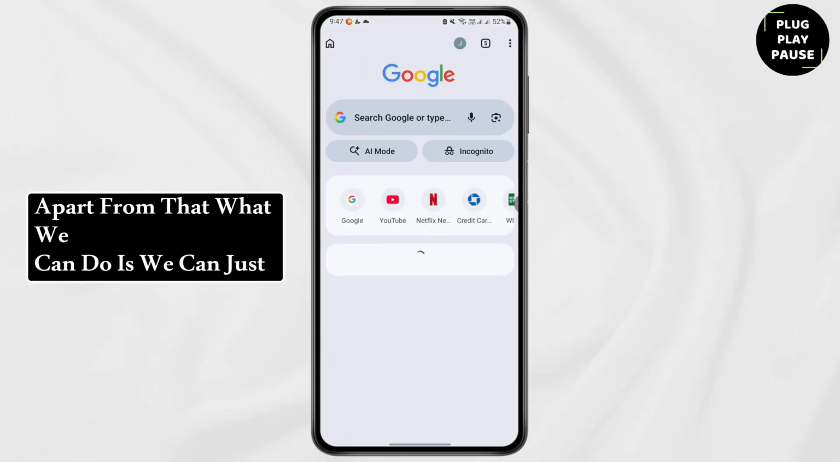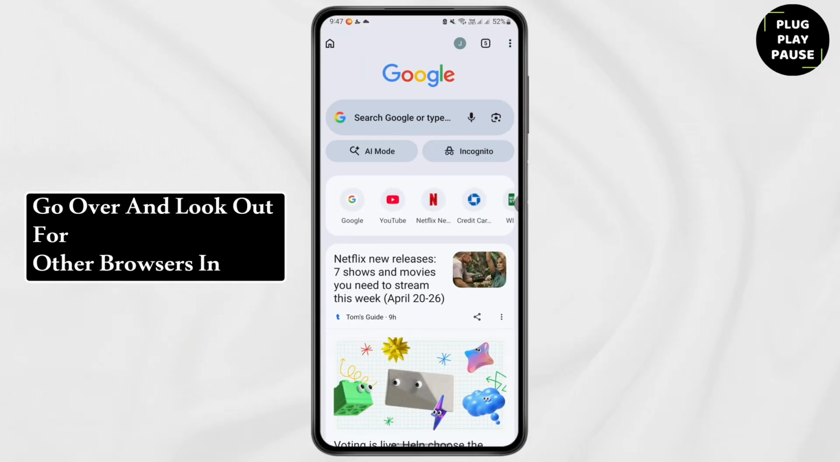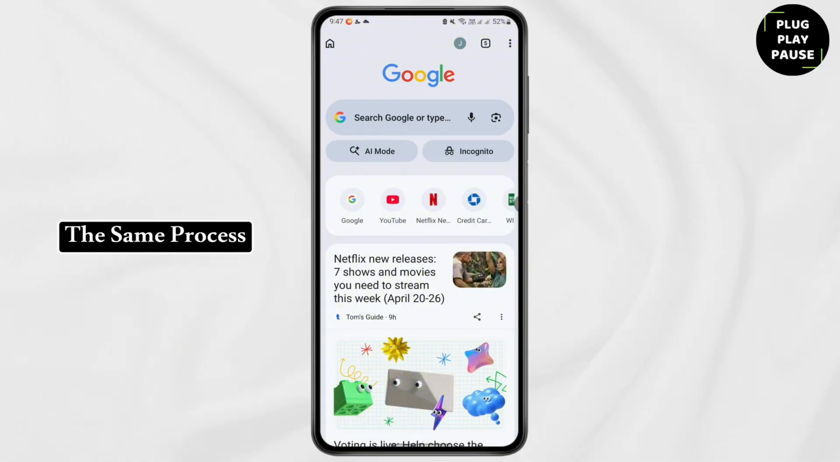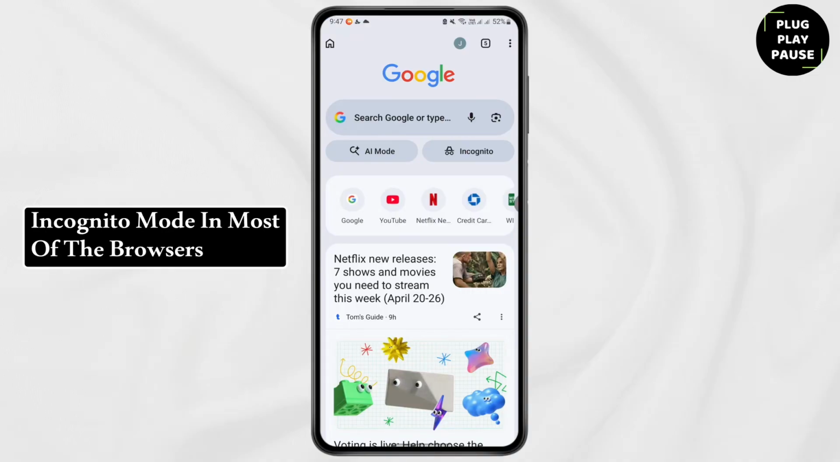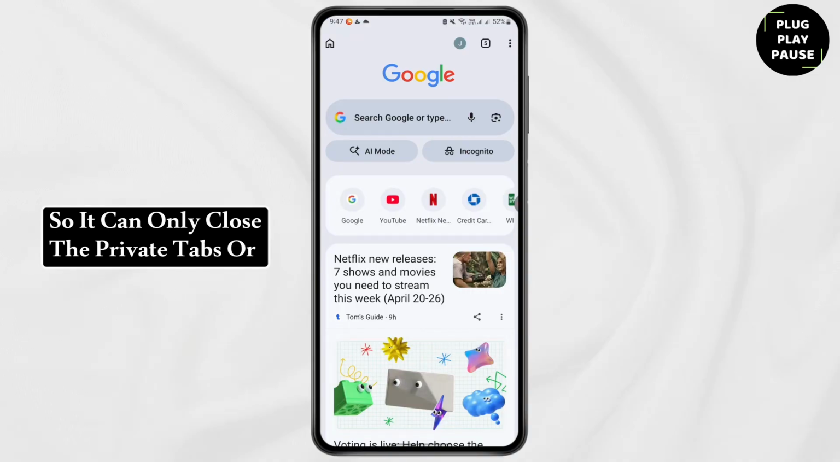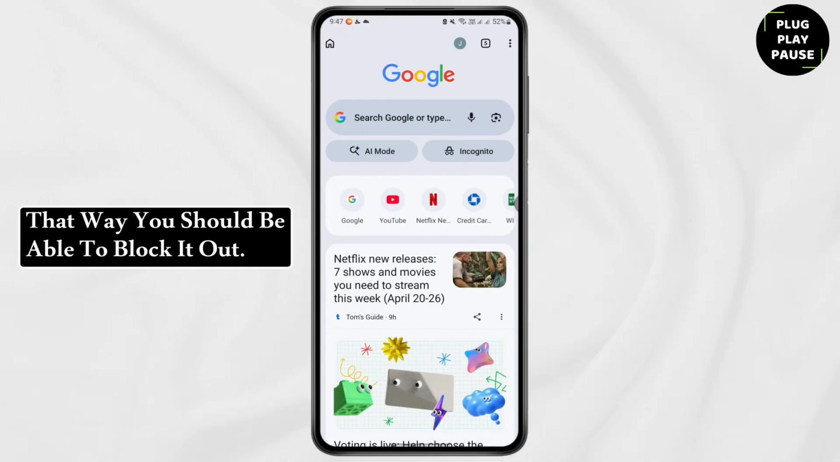Apart from that, we can look out for other browsers on our device and follow the same process. Usually we cannot permanently disable incognito mode in most browsers, so you can only close the private tabs or switch back to the normal mode, and that way you should be able to block it out.